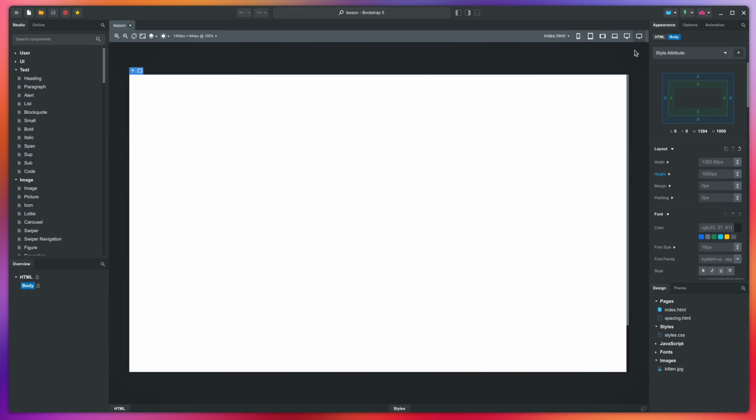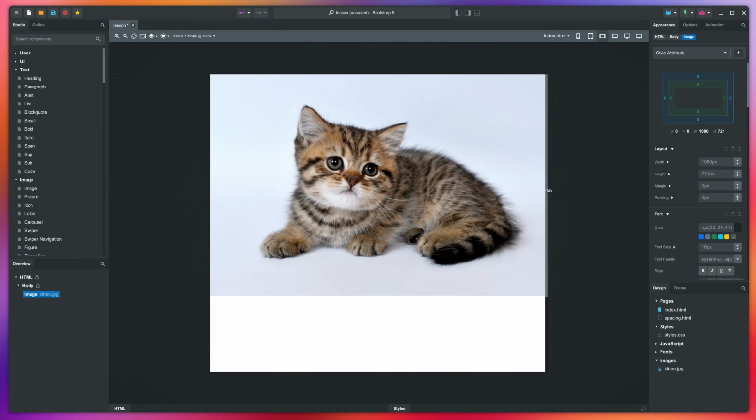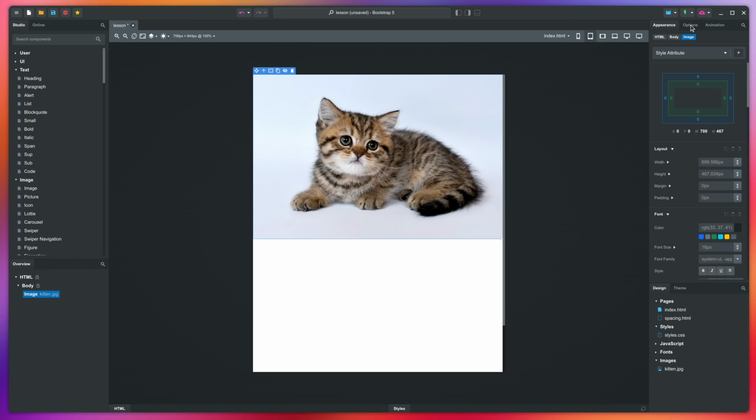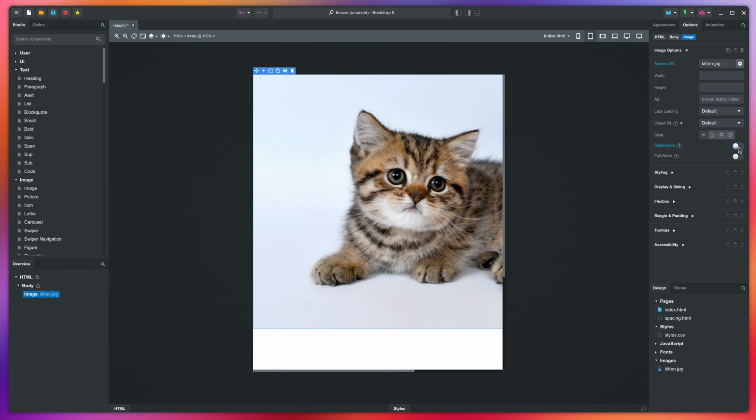To begin, open the example design file that's included in the video description. Then drop the image on the stage. When you resize, you can see that it expands to fit the screen. This is thanks to the responsive option. If we switch it off, you can see that the image is wider than the screen and overflows the page. This leads to a horizontal scroll bar.